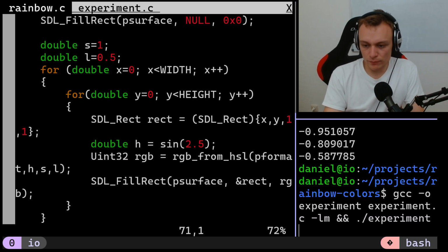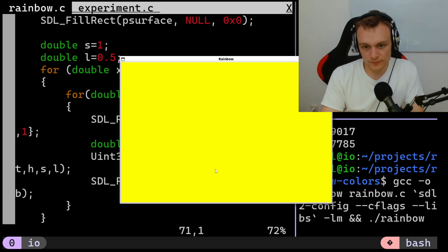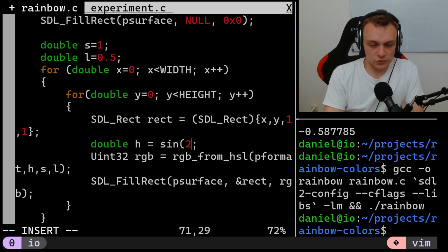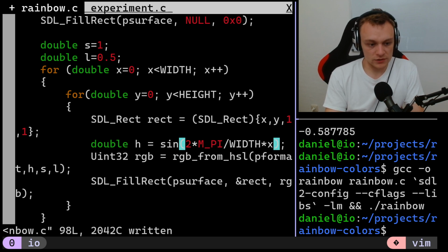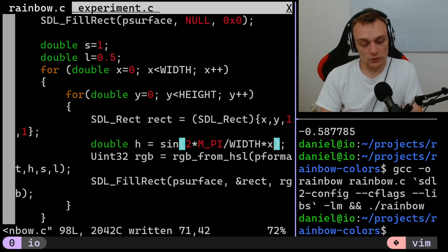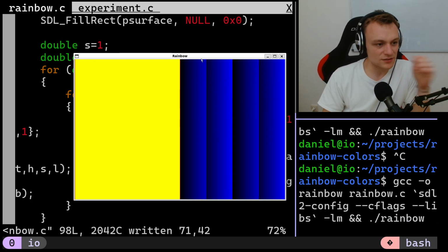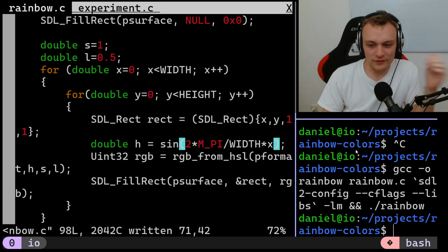Okay, so let's go back to our main application. This is yellow. What if I do 2 multiplied by pi, which is a full period in pi, divided by width multiplied by x. This should give us a full period over the entire size of the display. But this is plain wrong.